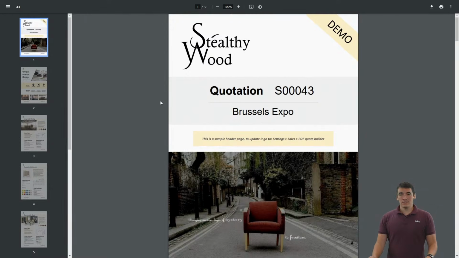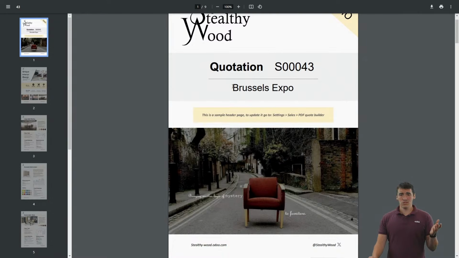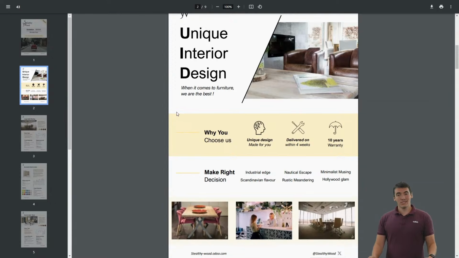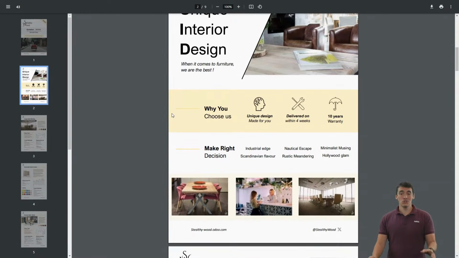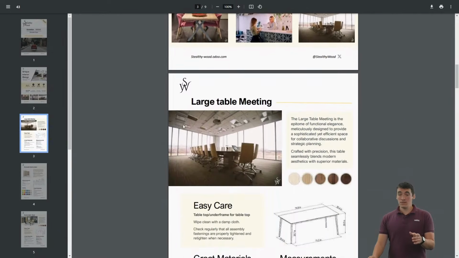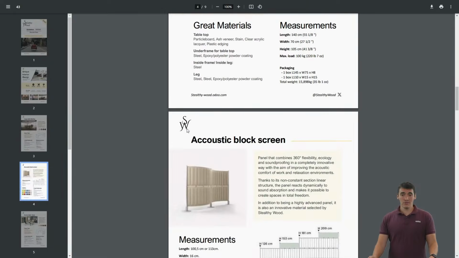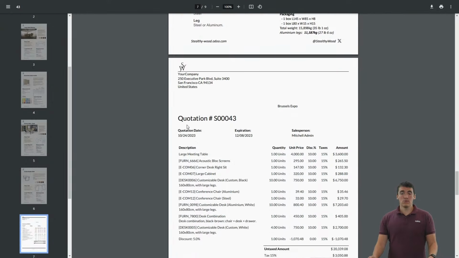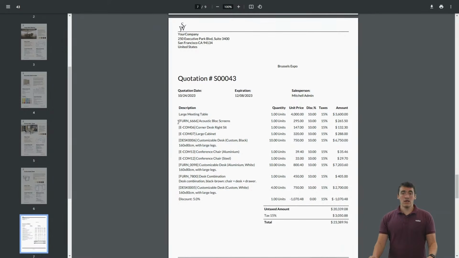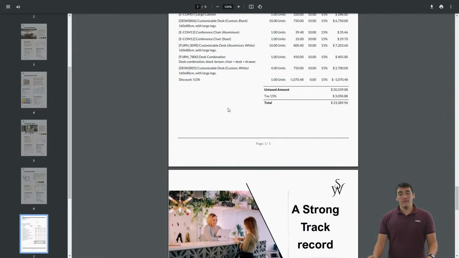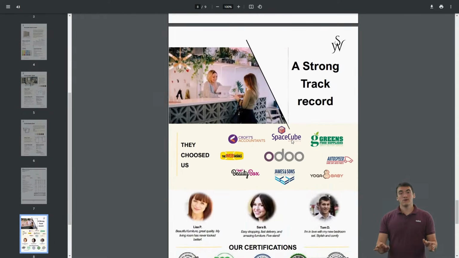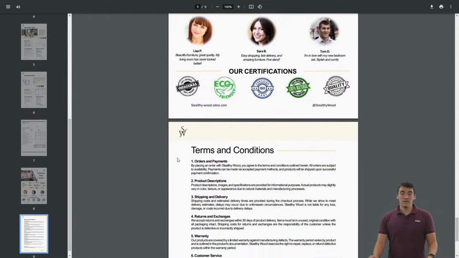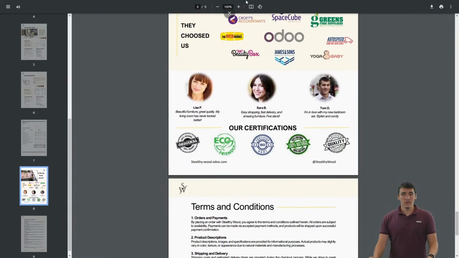Now we have a nice description of Stealthy Wood, the name of the quotation, my name, your name as customer. Then we have a description of all the service of Stealthy Wood and why you should choose us. Then we also have description of each product that are in my quotation. Not all of them, but those that require such a description. Then finally we have the tables as we know. And at the end we can still add some information about testimonials, previous customers, certification, or for example, terms and condition. And I had to do nothing to get that.